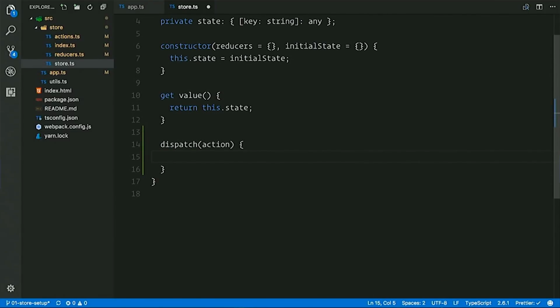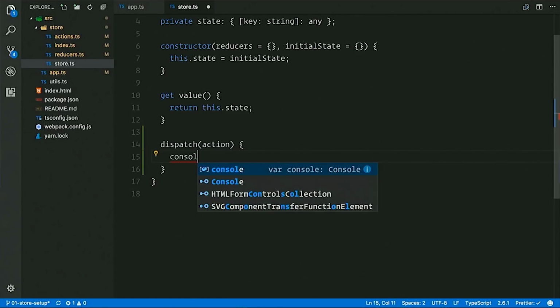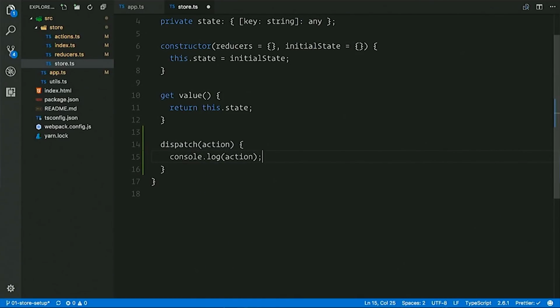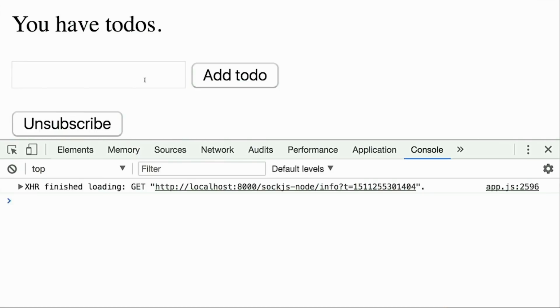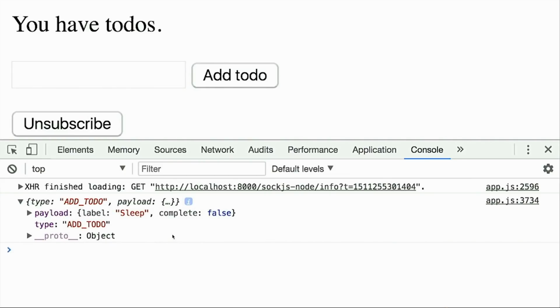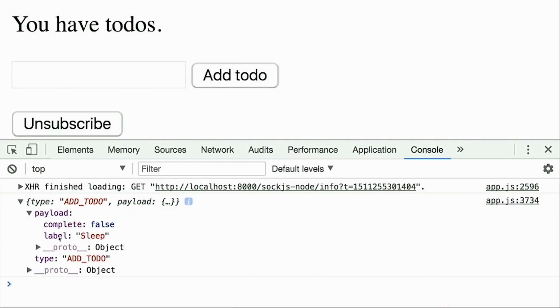So our dispatch function is essentially a command to the store. It says, go and update this piece of state. Real quick, we can have a look at what this looks like in the browser. We'll do sleep. There we go. So this is our action that we just logged in the store. In the dispatch, we've got that payload. It's complete false, label is sleep. And the type, which is the important piece for the reducer, which we'll come on to, is what we need.